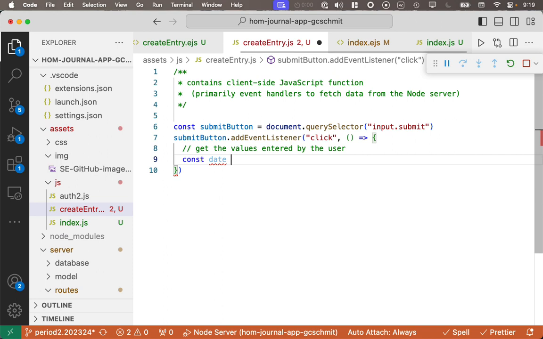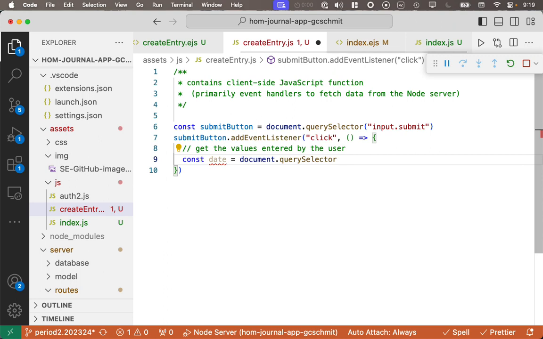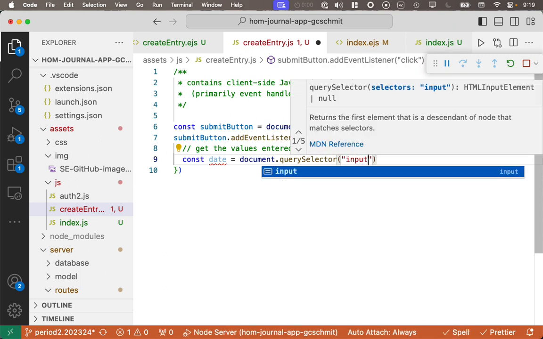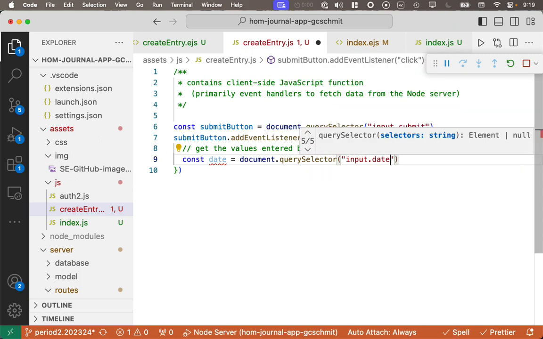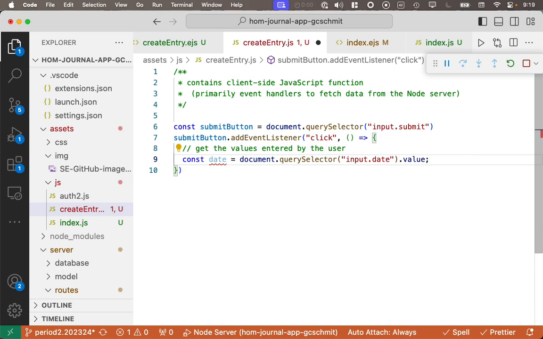So we need to get the date they specified, and we're going to do that exactly the same way as we got the reference to the submit button. So we're going to do document.querySelector, and we're going to specify the type of the element, which is input, and the class name, which is date. That gives us a reference to that element in the document. And then we're going to get the value property of that element, which will be in this case the date.